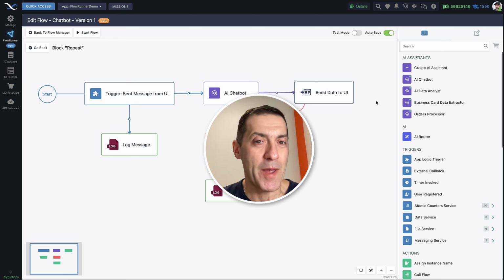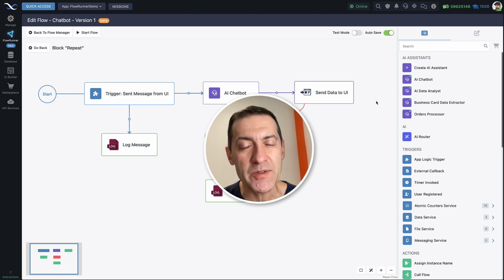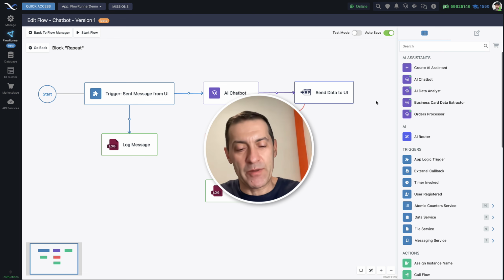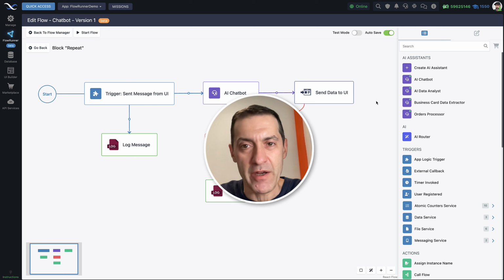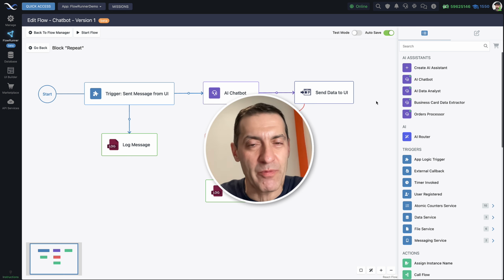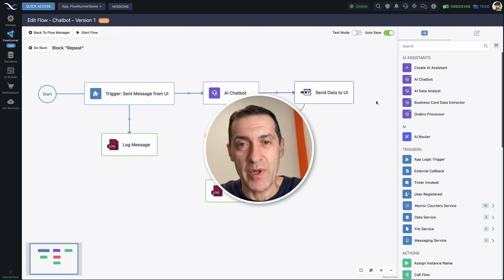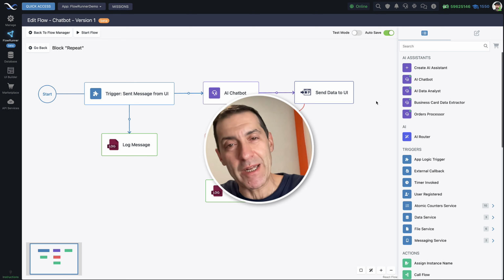There is a UI page that can communicate with FlowRunner with a specific instance of the flow. And when the user types in a message, it is sent to the FlowRunner flow, and then that message is sent to AI. AI responds back with an answer, and that answer is being pushed via real-time connection to the UI page.